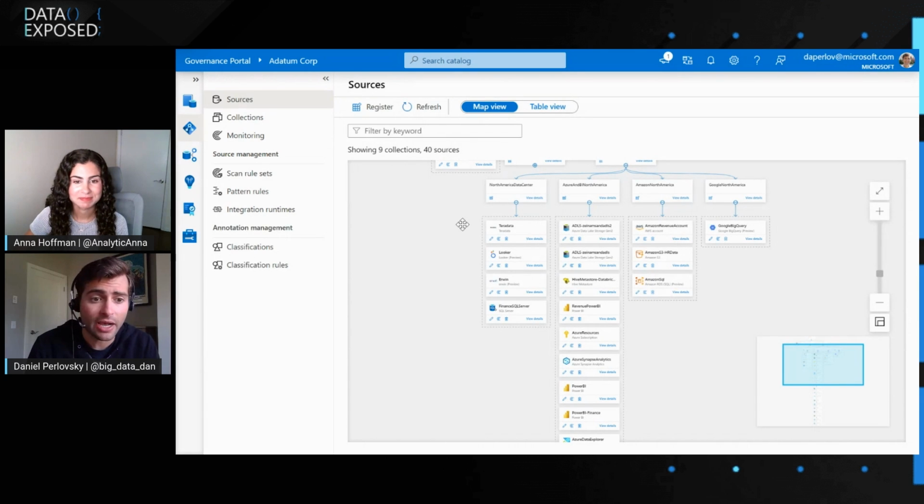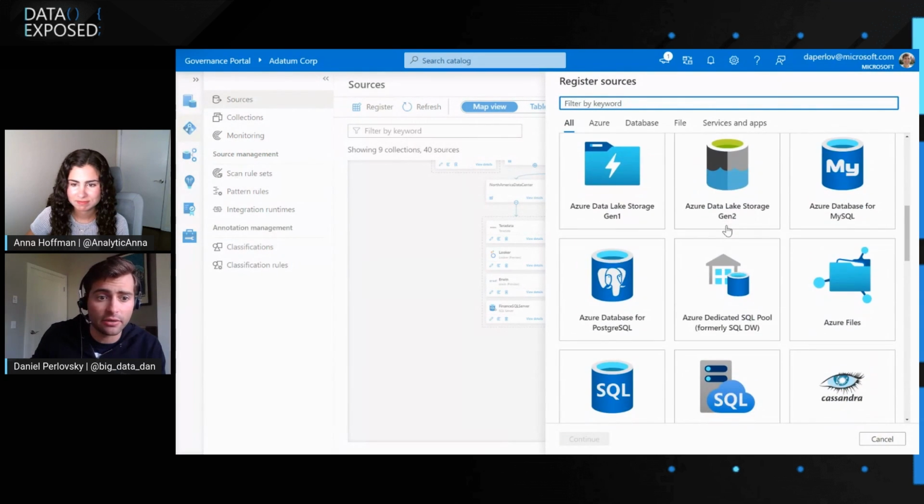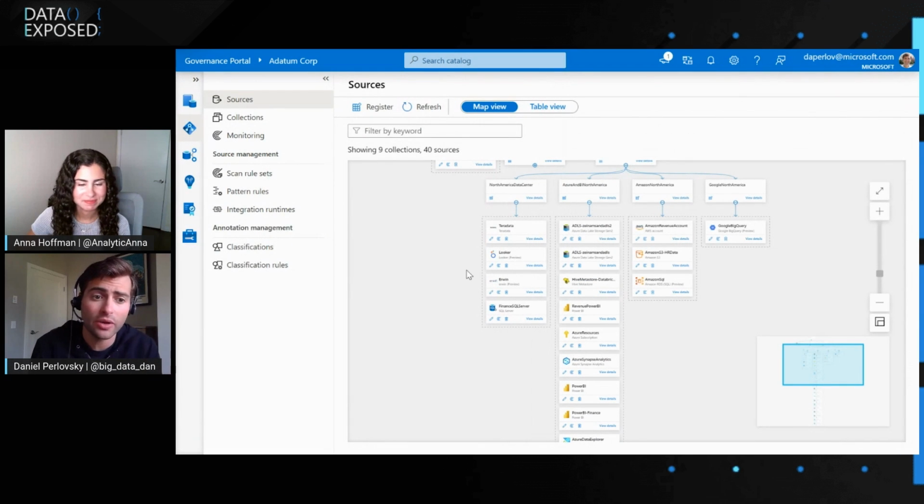So within the data map, it's as easy as a click where you can go register your sources, find wherever your data resides, and then within a couple of clicks, you can go in and just scan your data, so it'll be populated within the data catalog.